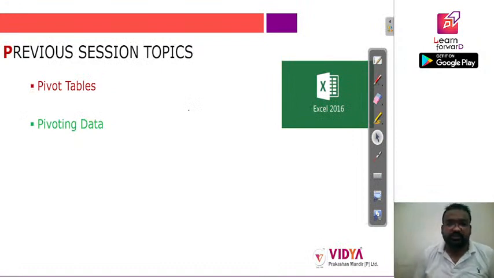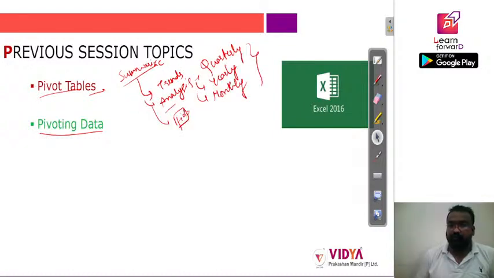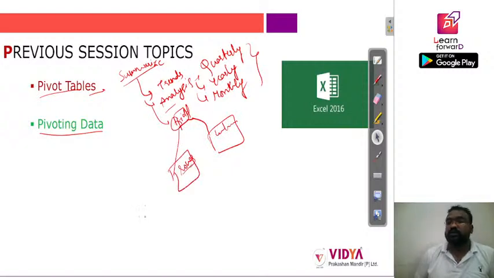So, in our previous sessions, we have seen how we can create pivot tables and how we can do the pivoting of data. In pivot tables, we have seen that we can easily summarize our data with the help of this, and easily identify the different kinds of analysis that we want, like quarterly sale, by dragging the field from the field list to the column section. And if you want to make that particular field part of rows, we can drag it and drop it in the row section. So that's how we can easily manage our data.